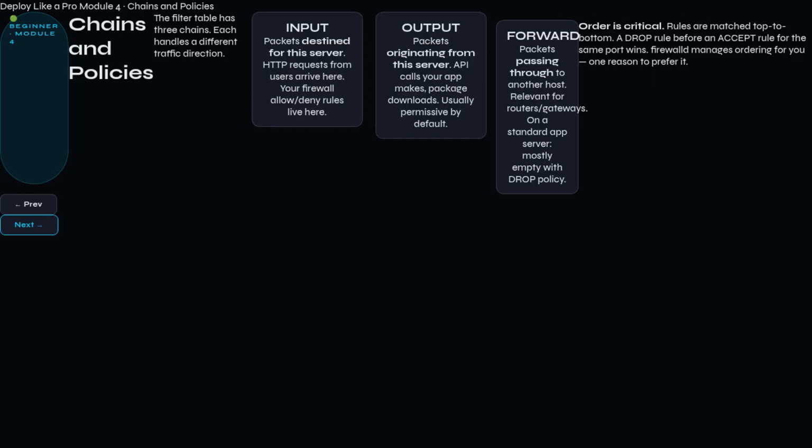Within each table, iptables organizes rules into chains. The filter table's 3 chains correspond to different traffic directions. Input chain processes packets destined for the local machine. An HTTP request arriving from the internet to your Nginx server goes through the input chain. Your firewall rules for allowing web traffic are in this chain. Output chain processes packets generated by the local machine.